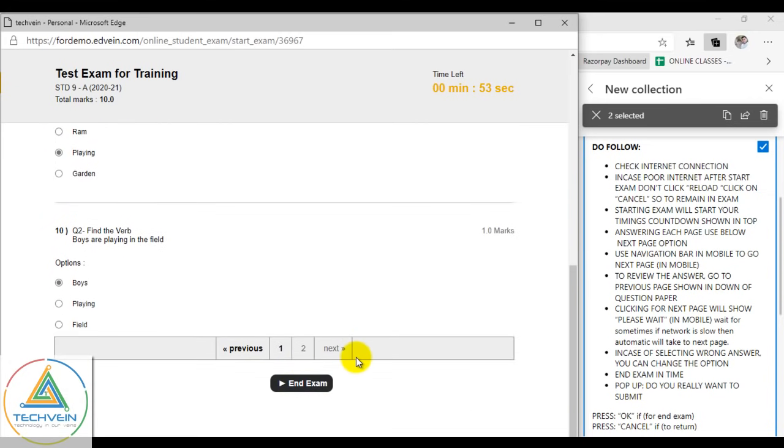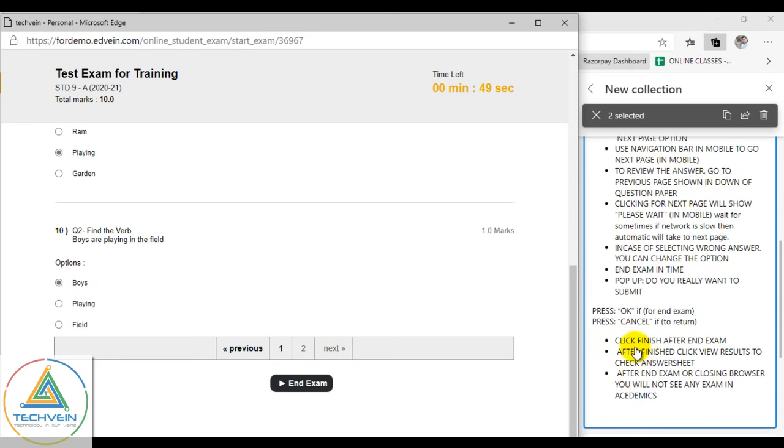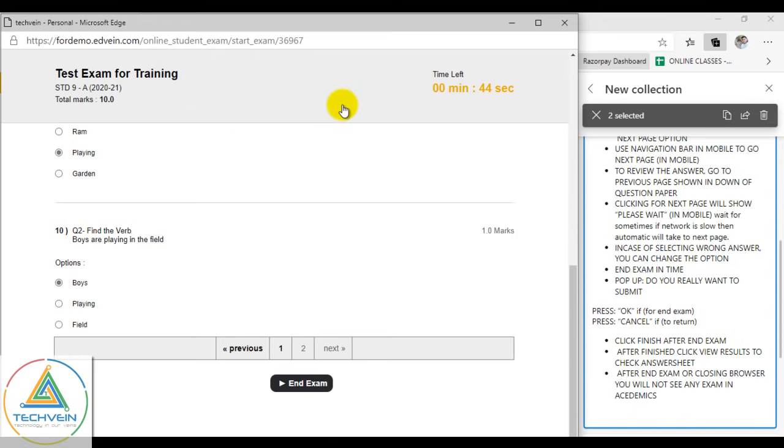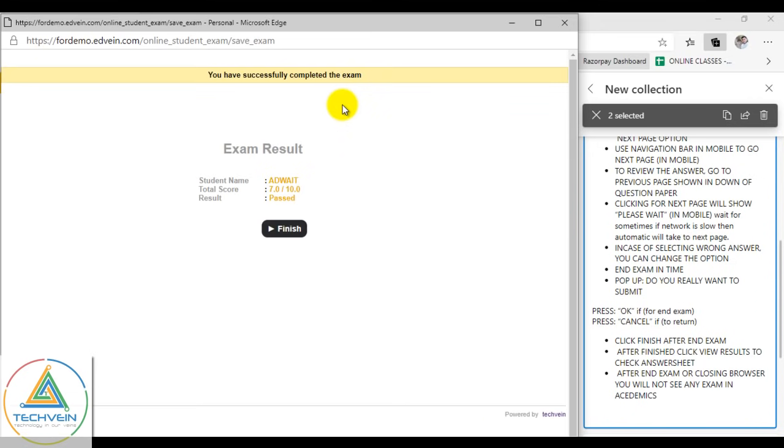Then after reviewing my answers, I click on end exam. Press OK for end exam. I just click here. Click finish after end exam. This is the finish button. Here one window is showing you have successfully completed the exam. This is your marks. Then click on the finish option.